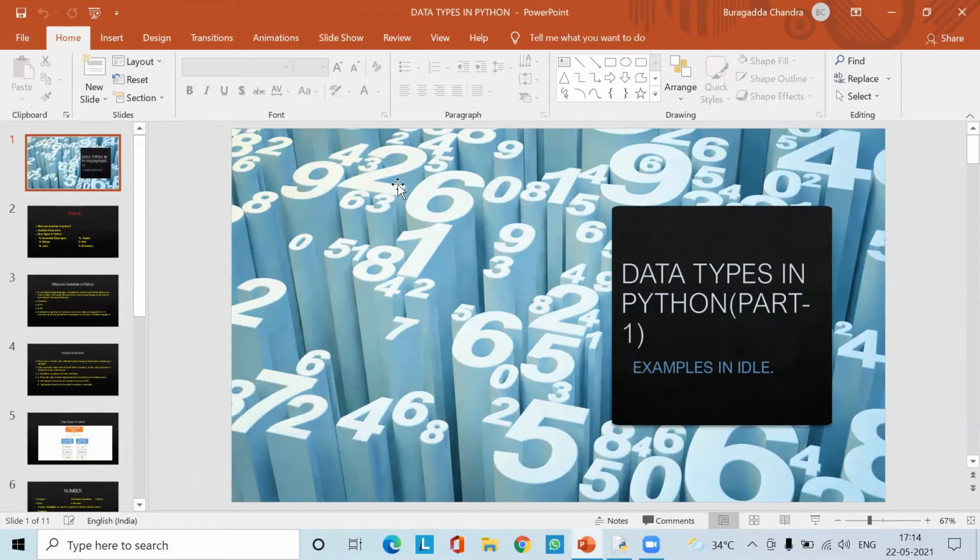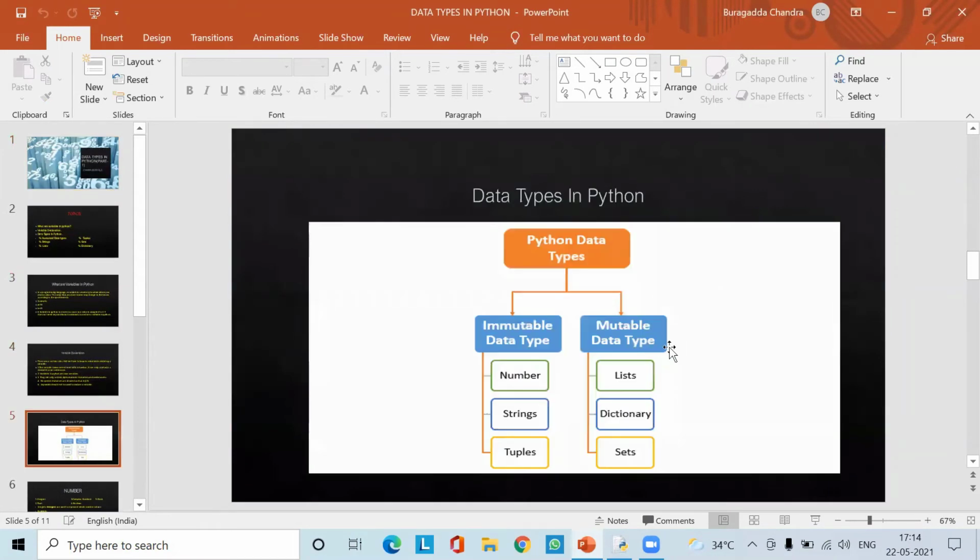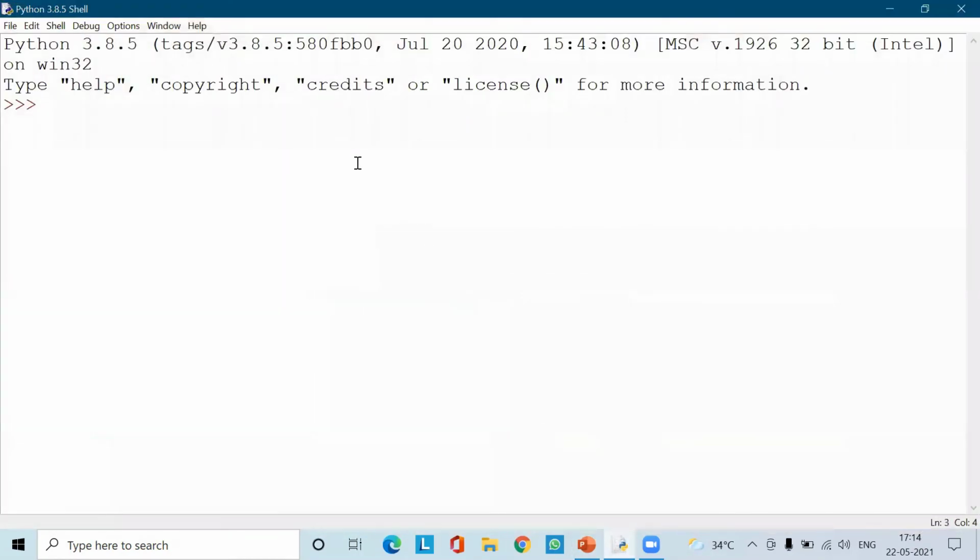So let us start by discussing some examples regarding variables, variable declarations, and data types in Python. Open your IDLE, and I'm going to declare a variable called d equal to 100, which has been successfully done. So let me print the value of d. It has successfully printed 100.